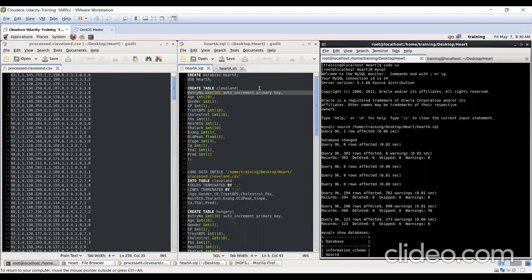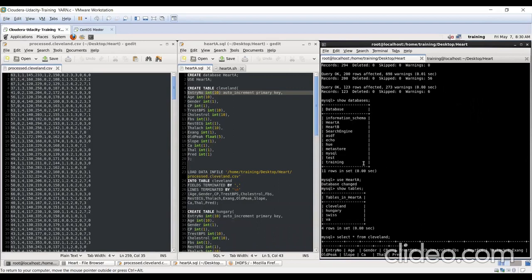Yes, this is my Cloudera machine. This is the CSV file that contains my Cleveland dataset. Using an SQL source file, I'm creating a MySQL table called Cleveland and loading directly via a CSV file. This is my MySQL console. As you can see, I have sourced this SQL file here. So all my data has been loaded.